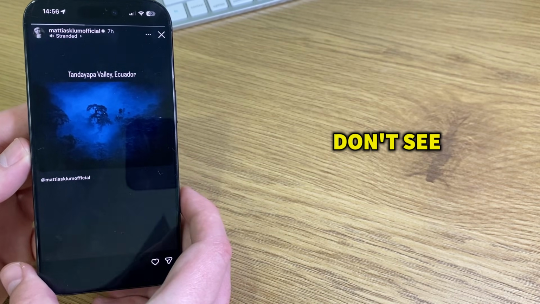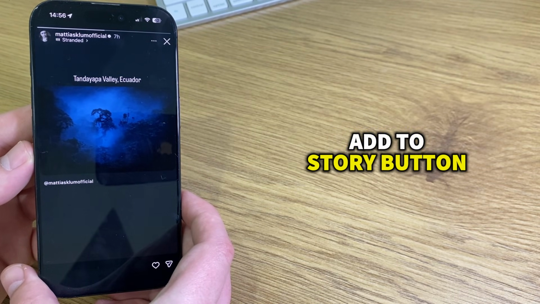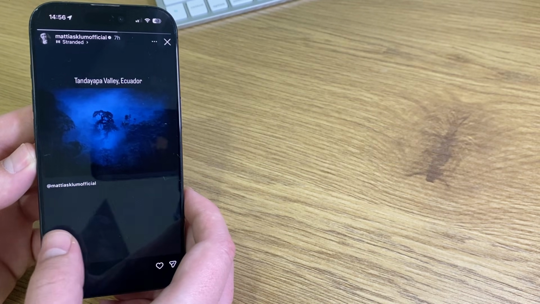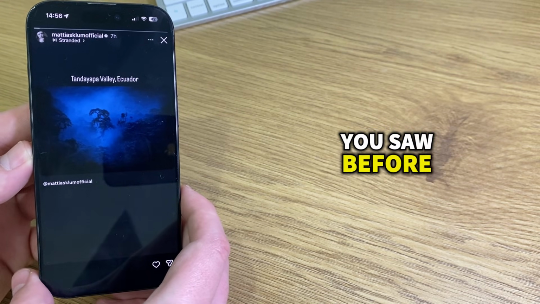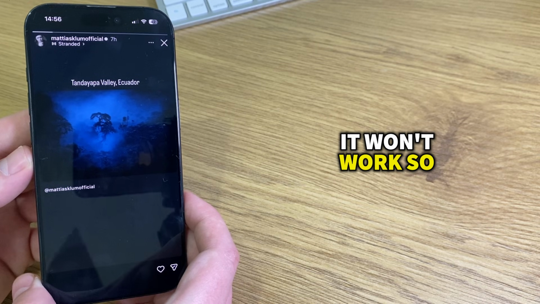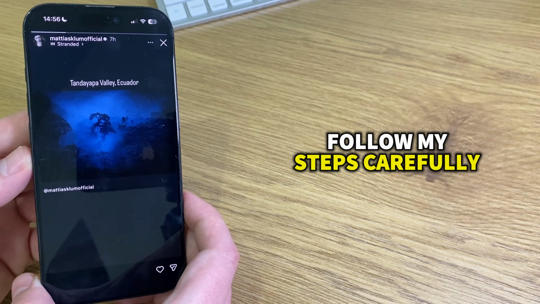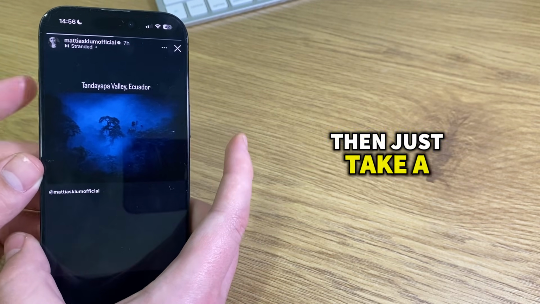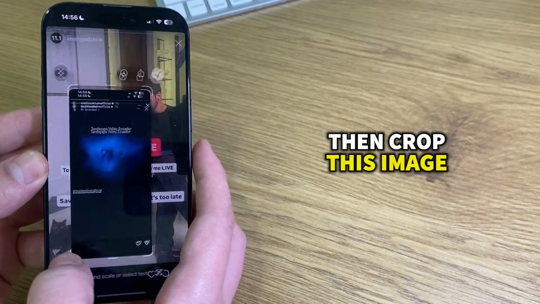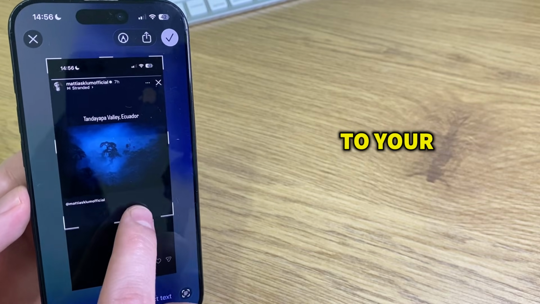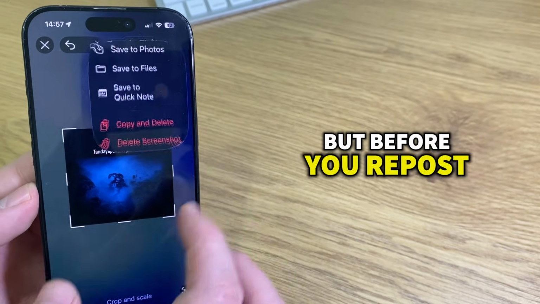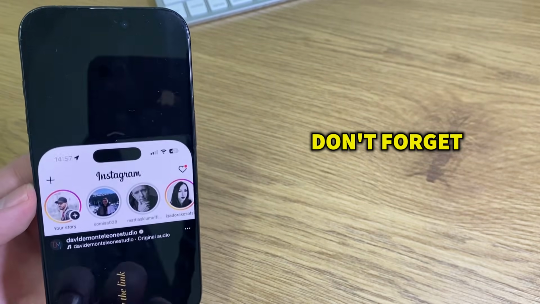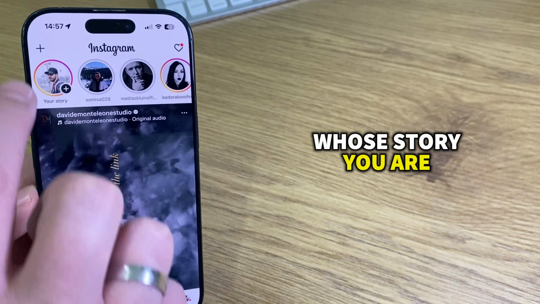But what if you don't see that little Add to Story button? I've opened a different story, and if I try to use the method you saw before, it won't work. So follow my steps carefully. If the story which you want to repost is a simple photo, then just take a screenshot, then crop this image a little bit, and then save this to your photo gallery. But before you repost this story, don't forget to mention the person whose story you are reposting.